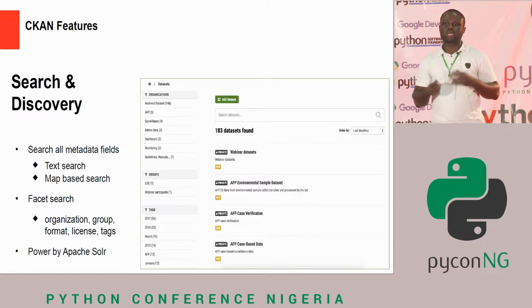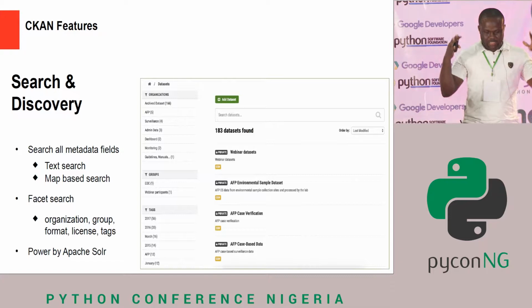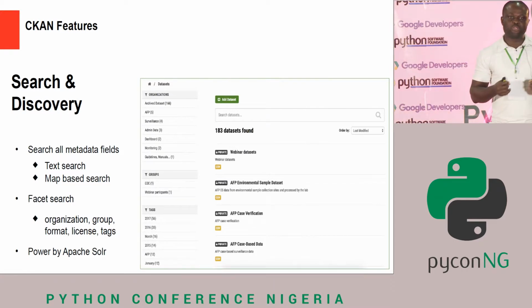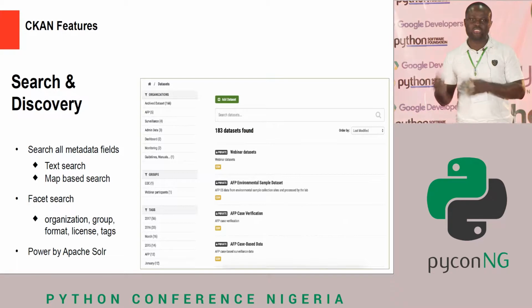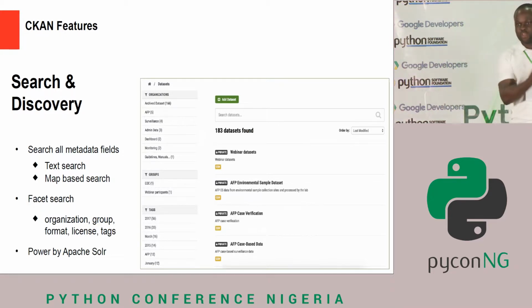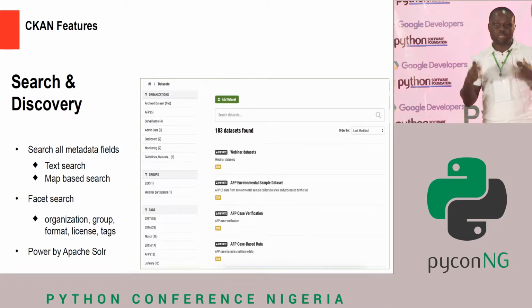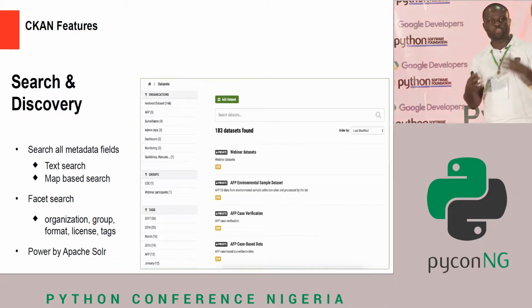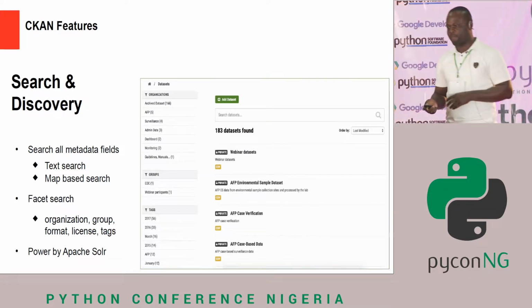The next feature is search and discovery, which is like the key point of CKAN, because CKAN actually finds a way to bridge the gap between those that have data and those that need data, right? And those that need data have to be able to search for what they think should be available on the portal. And if they can't find that, CKAN provides a way to actually explore what is available so that they can determine something close to what they need.